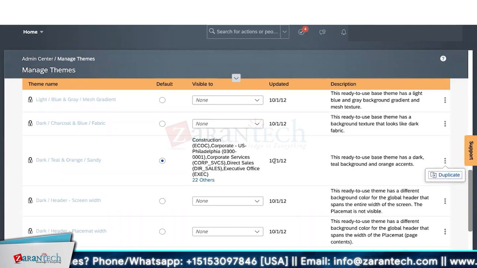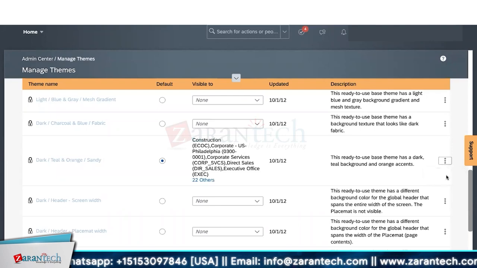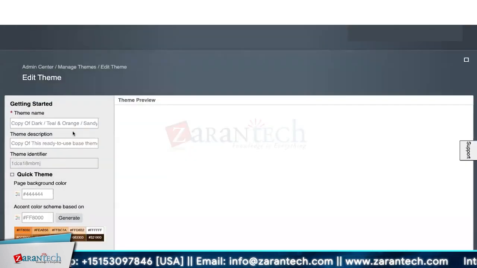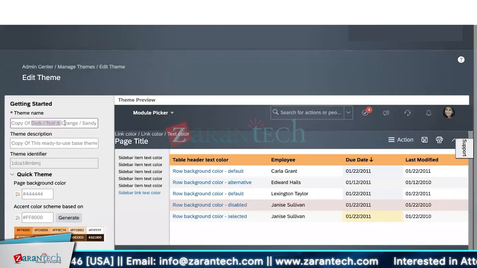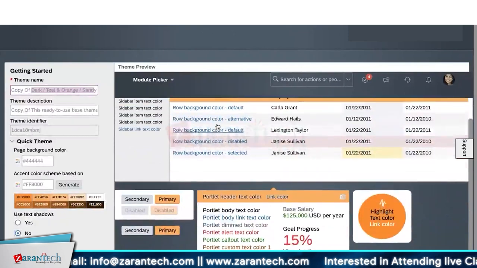Okay. So now here, if I'm copying this dark tail orange sandy theme, make it as duplicate, automatically a copy of the theme is getting added like this, with the name Copy of dark tail orange sandy. And on the right hand side is where you have the entire preview of it.